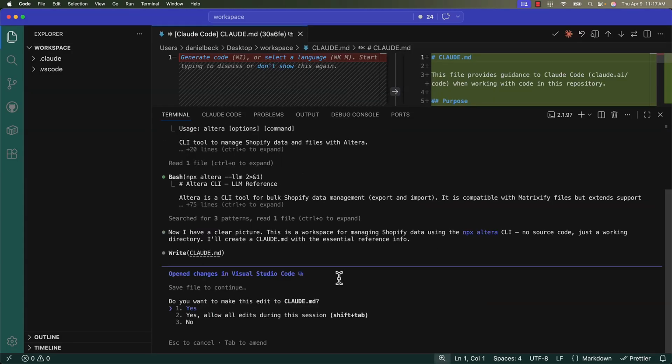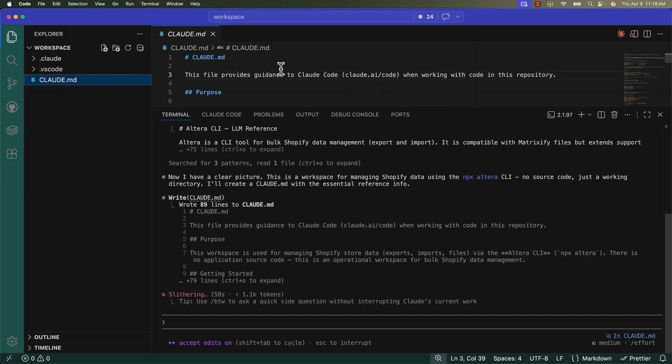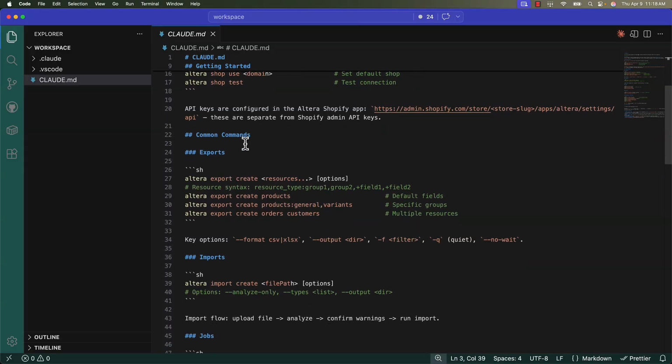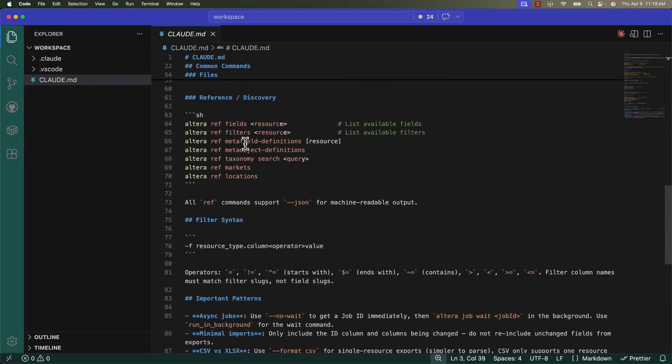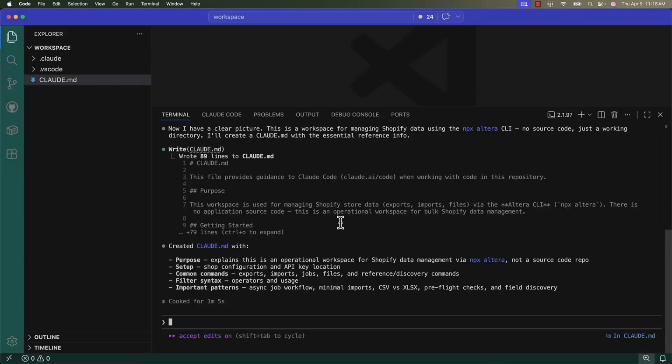Okay, now Claude's asking if it can make these changes, so we'll allow changes, and we have a Claude MD file here that we can look at. So it seems like it's pulled out some reference for the different commands, and you can go through and modify this if we need to. One thing I want to highlight is this Altera ref command, which gives you reference that Claude can look up, so we can see not only filters and fields for imports and exports, but also data from the store, including metafield definitions, locations, etc.